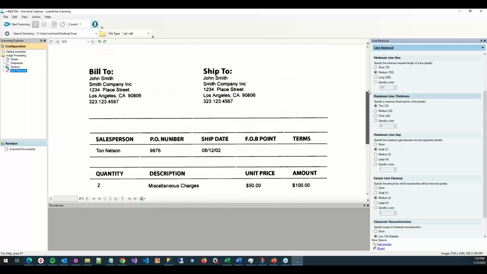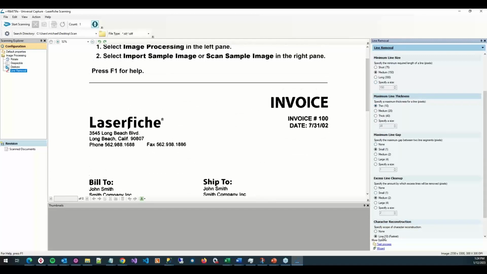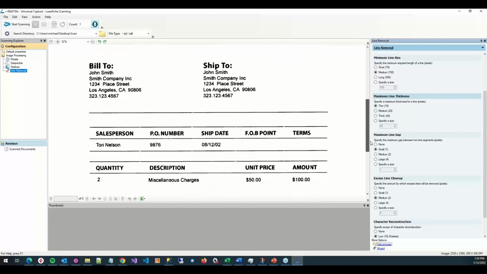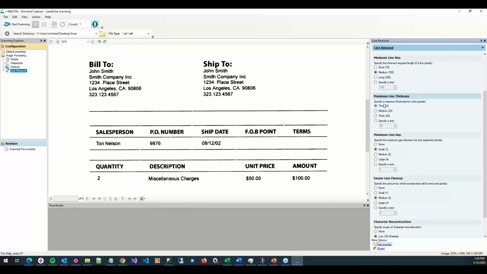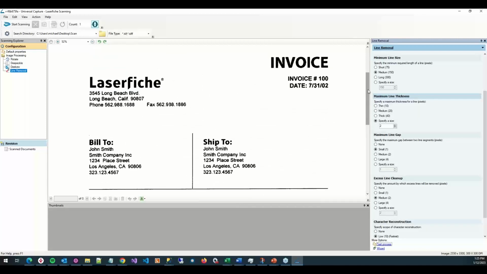So if we change our line thickness to thin, let's test our process again. And we still don't have those. So let's specify a size of 3. We'll go with 2 and test our process again. And there we have our vertical lines back that we want. And we still don't have those vertical lines from the scratch in our glass that we did not want.